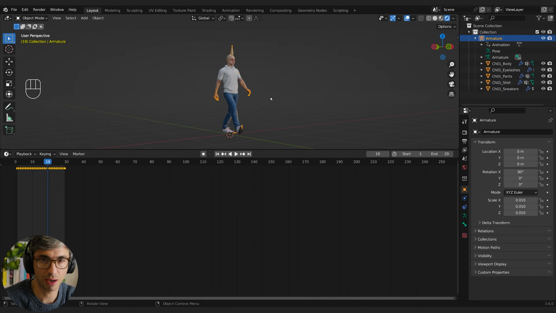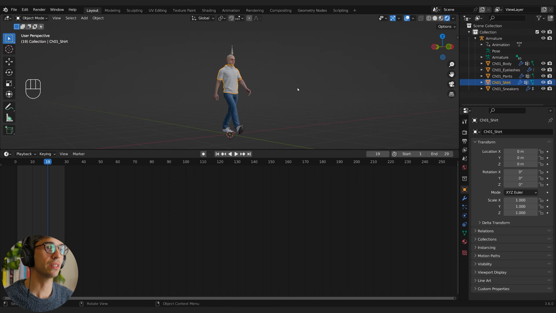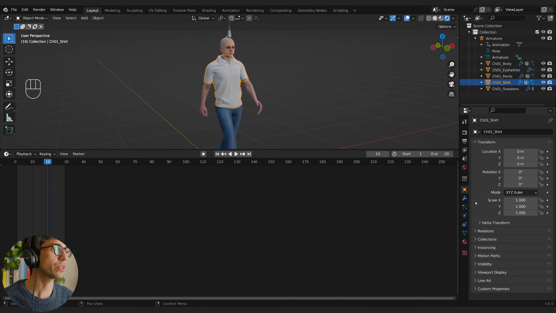We need to reduce it down a whole lot, so that there's just the bare minimum number of vertexes and polygons on this character. So let's start doing that. We're going to select the shirt first, and we're going to come over here.